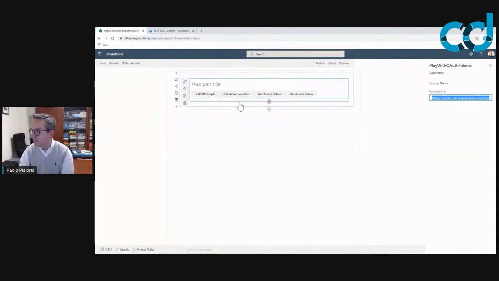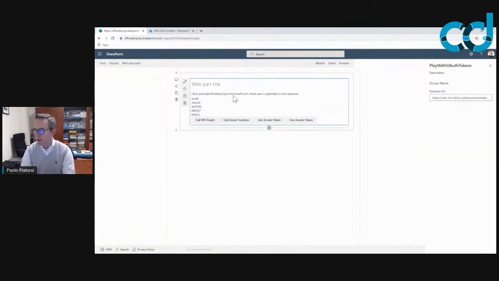Now that the URL is configured, I can click on the Call Azure Function button. It will have to warm up the function. And now you can see I am the user, Paolo at whatever. There are 5 customers in my fake response, and here are the 5 customers.